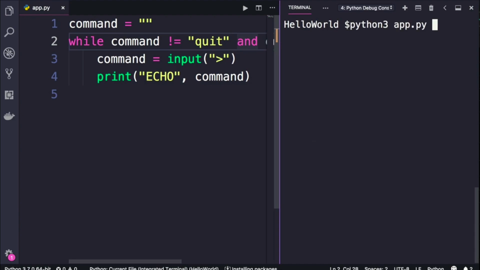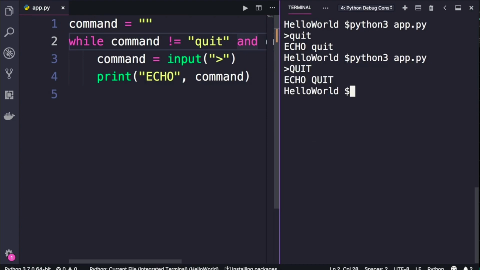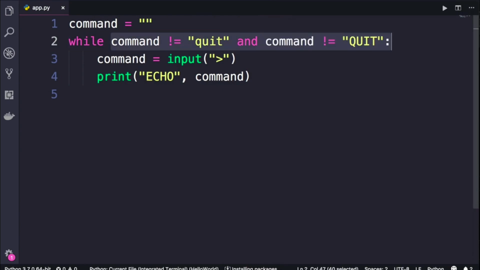So one more time, Python app.py. We type quit. Beautiful, it works. We type quit in uppercase. That would work too. But what if I type quit with an uppercase Q and lowercase UIT? Our program doesn't terminate. So this is a poor way of checking for the quit command.